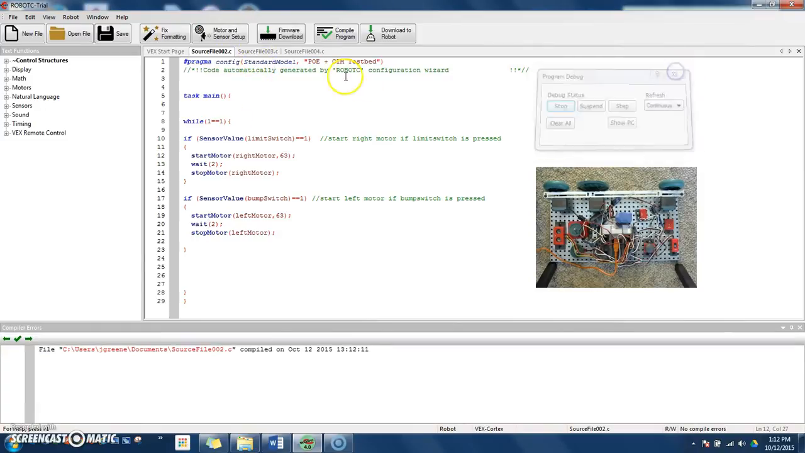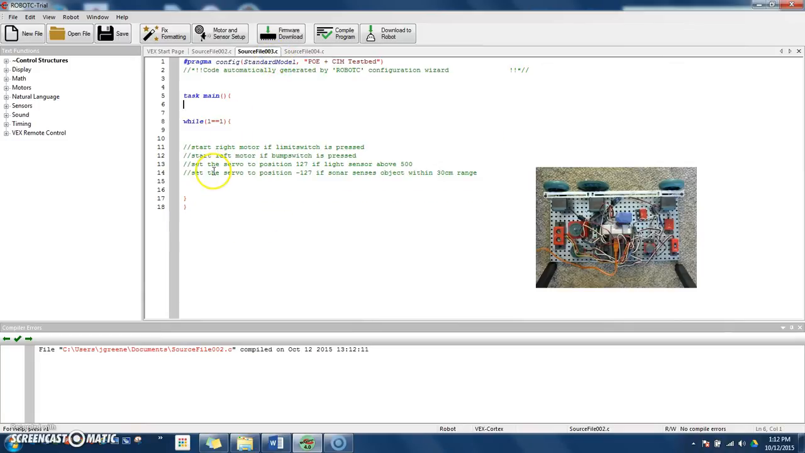So let's go ahead and take a look at my next file. In this case, what if I want to start the right motor if the limit switch is pressed, start the left motor, okay, so same thing here, but what if I want to set the servo? So now I'm going to talk about the servo here. If the light sensor is above 500, this will set to 127. If the sonar senses anything within a 30 centimeter range, it will set the servo to 127. So talking about my servo again right here connected to this gear. So now I've got a lot of things to do.